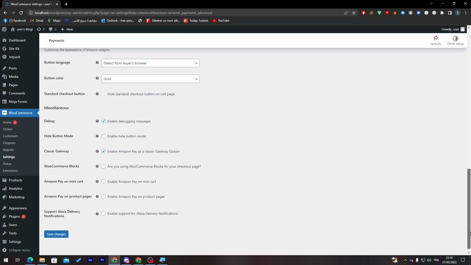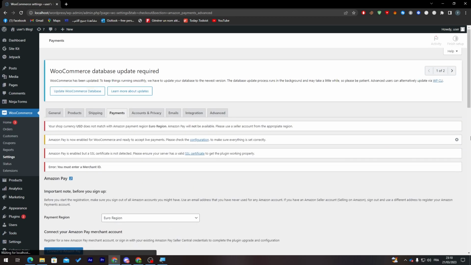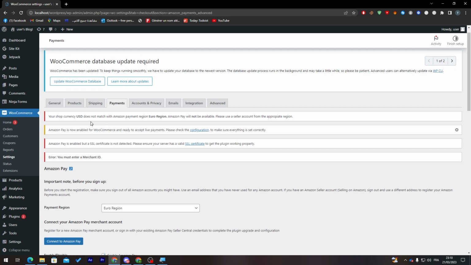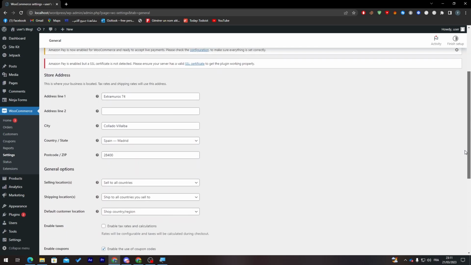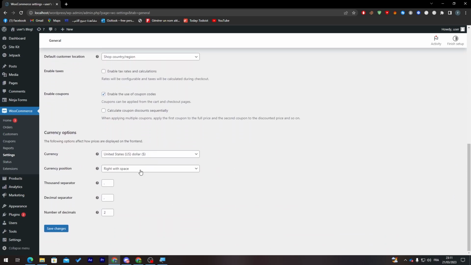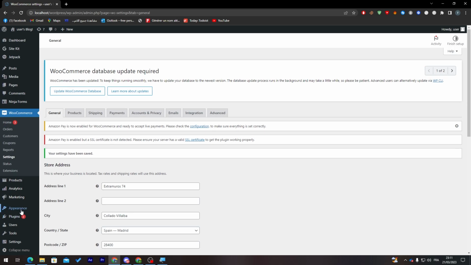And this all, when you finish all of this, make sure to go over here and click on save changes. And finally, if you have a problem here, your shop currency USD does not match with Amazon, so here you will have to go to your store and change the payments from USD to euros. So for example, let's go to general, I think, as I remember, and I think it's gonna be somewhere around here. So yep, here it is. So here, let's change it to euro, save changes, and now I'm going back to Amazon.